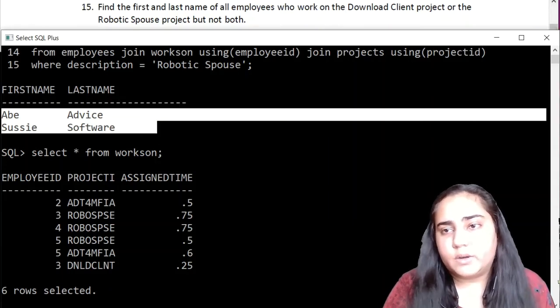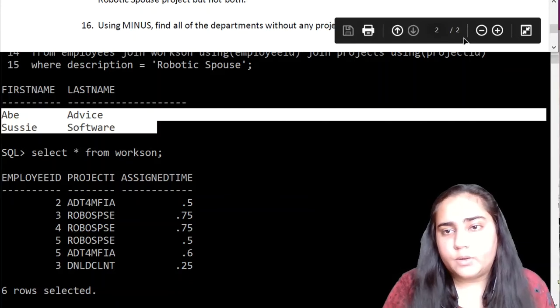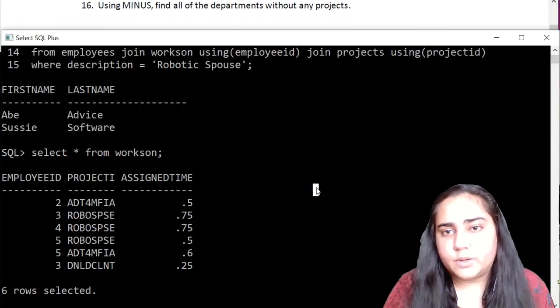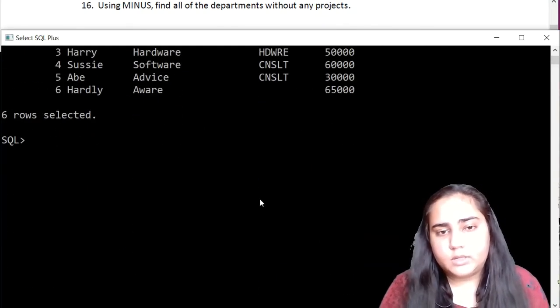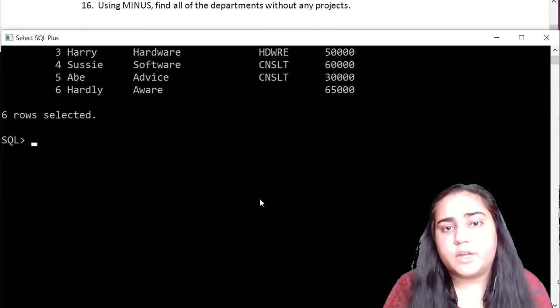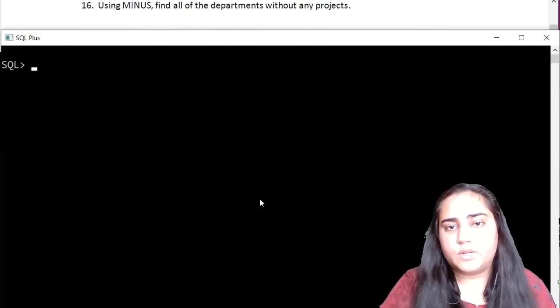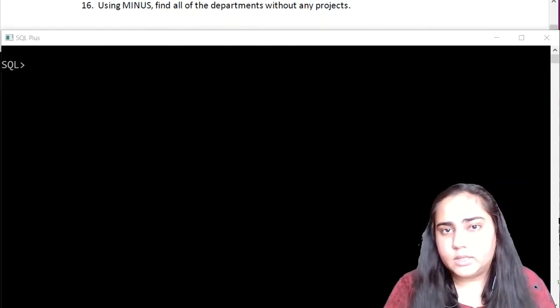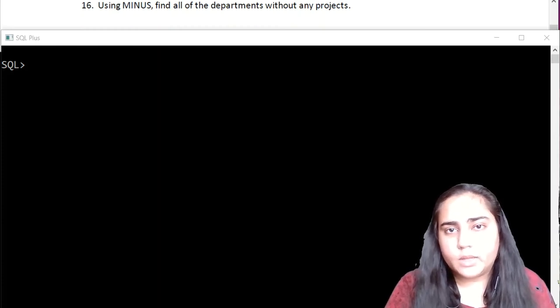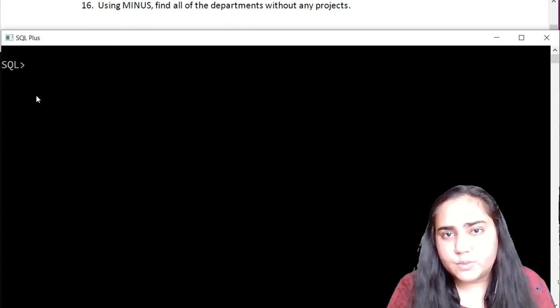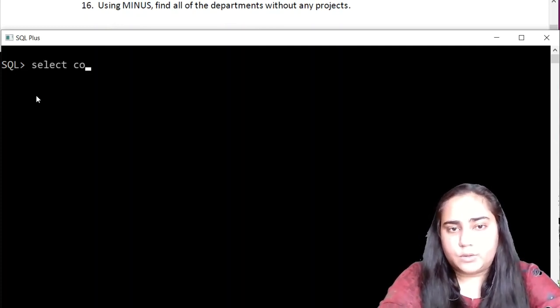And now for the last query, we are going to do this one, which is using minus: find all of the departments without any projects. So I need to use minus and find all departments without any projects. So let's just clear the screen first, and then we will apply the query. So in this question, we need to find all departments, which means we can show their codes or we can show their names, whatever we like. I'm going to show the code.